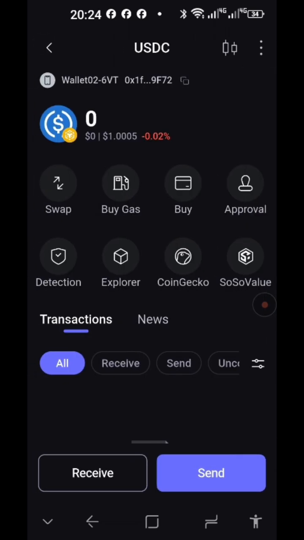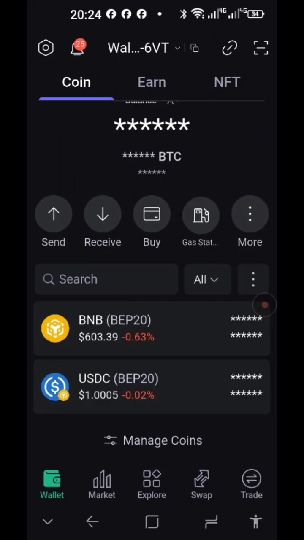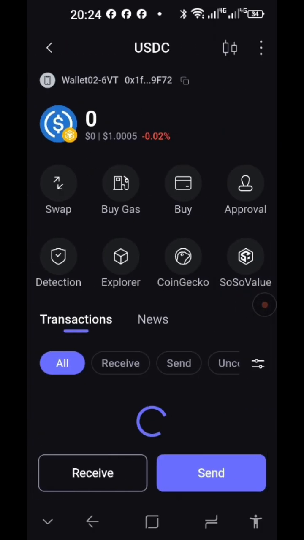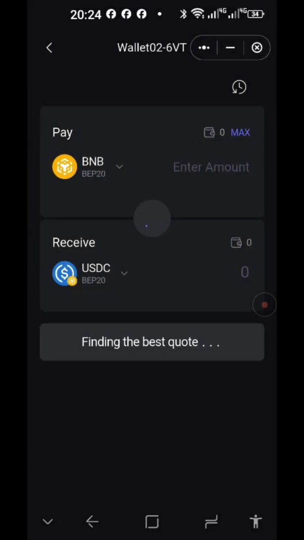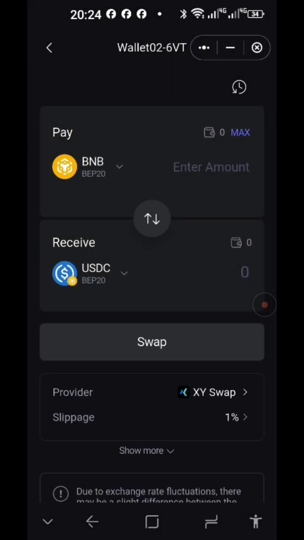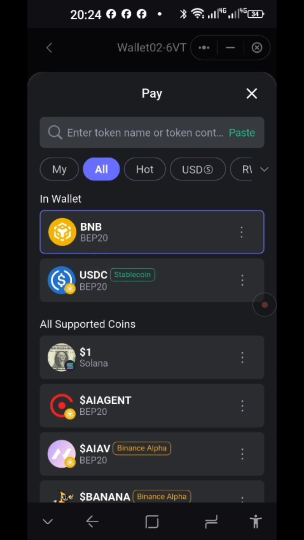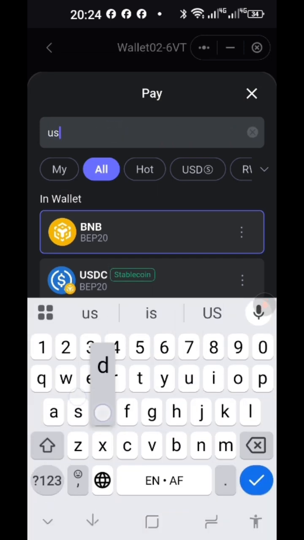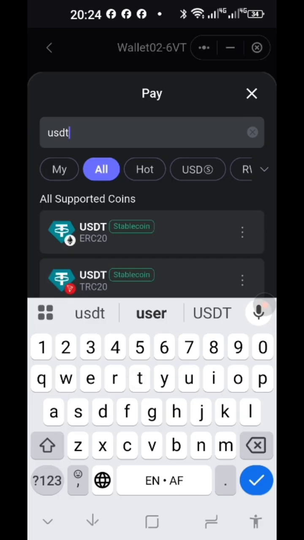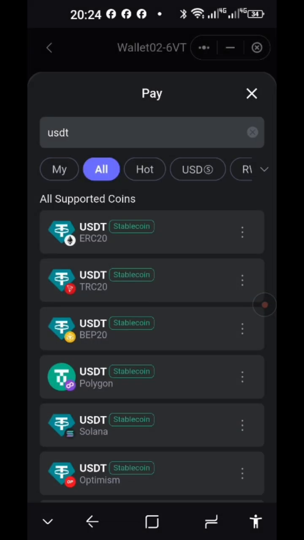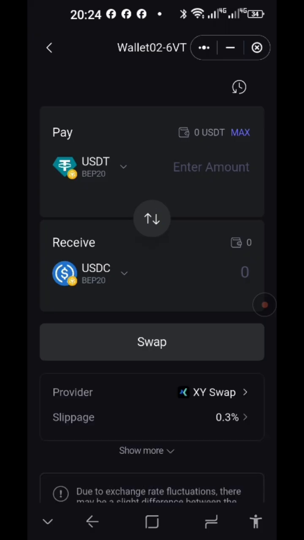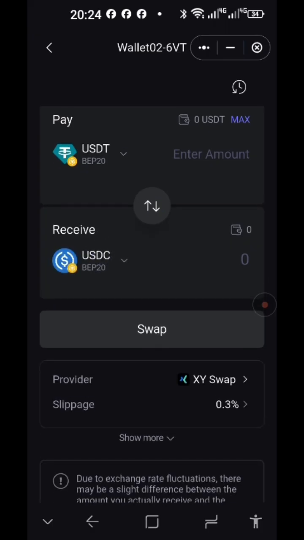Right, you can also swap USDT for USDC very easily. You will just press on USDC and then press on the swap option there, and obviously you have to add USDT, and then you'll select at the top, because then it will appear here. Let's just show you. Let's say you've got USDT BEP20. Now you're going to swap that for USDC BEP20, and that's very easy actually.